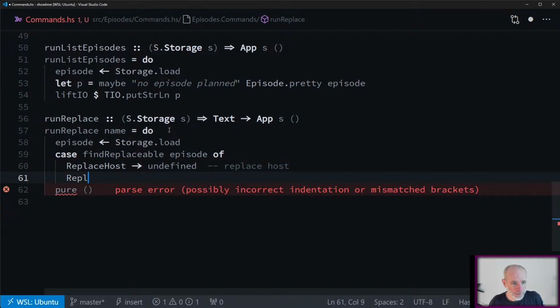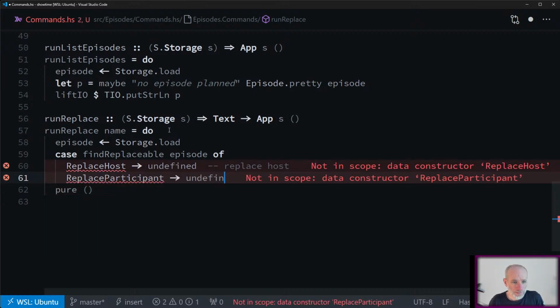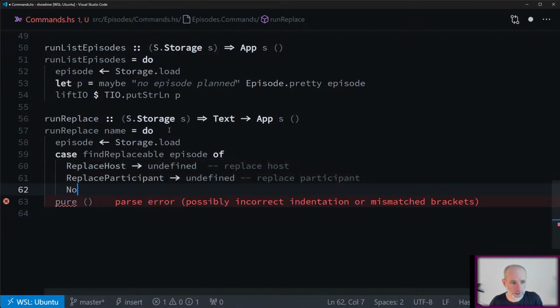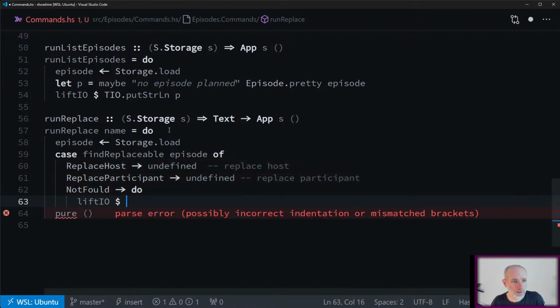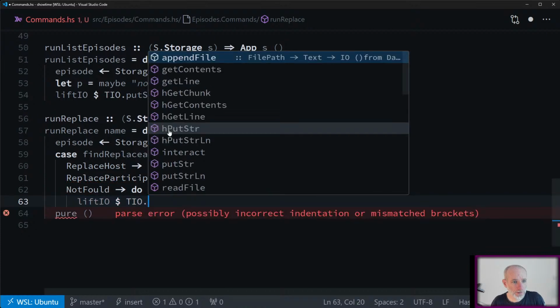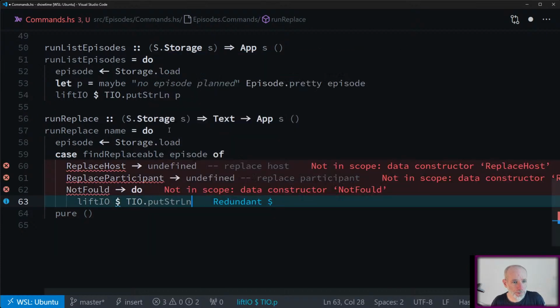And if it's replace participant, and again undefined, but we will replace participant. And if it is not found, then here I can say liftIO of TIO dot bootstrap.